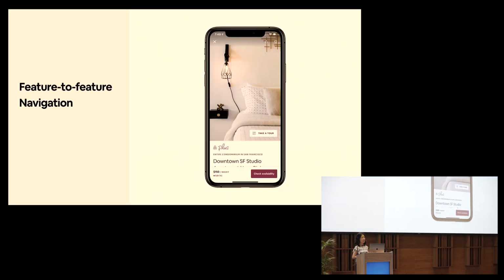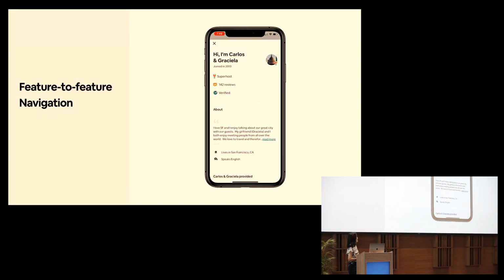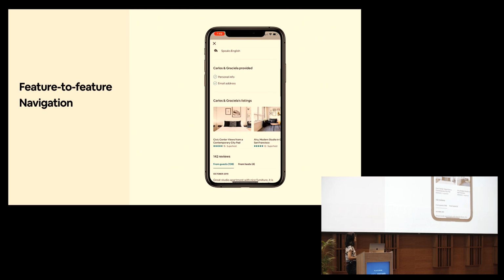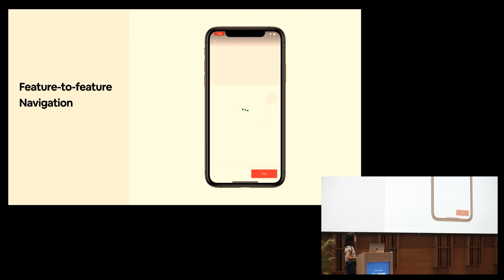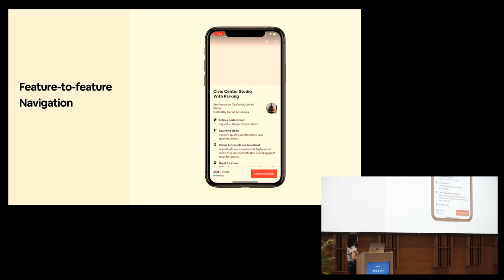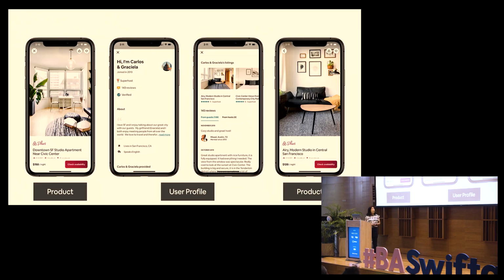So what is routing in native platform? Let's look at how we navigate from one feature to another feature in the Airbnb app. This is an example of navigation from product to host profile, and then again to product screen. First, we go to product, which has information on its host. So when you tap on the host row, we navigate to user profile screen. And if the host has other listings, you can tap one of the listings and navigate to a product screen.